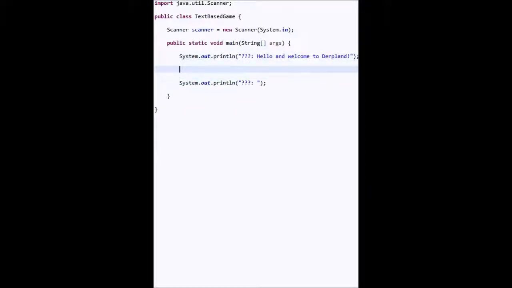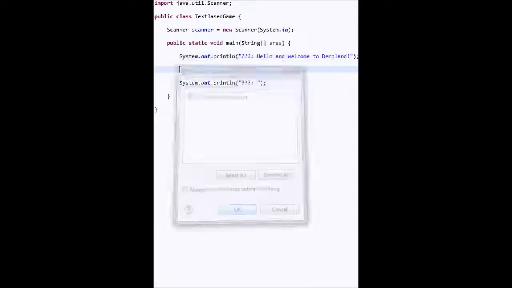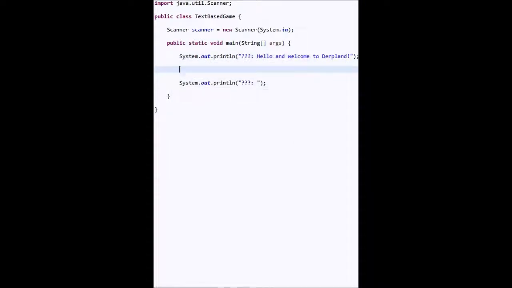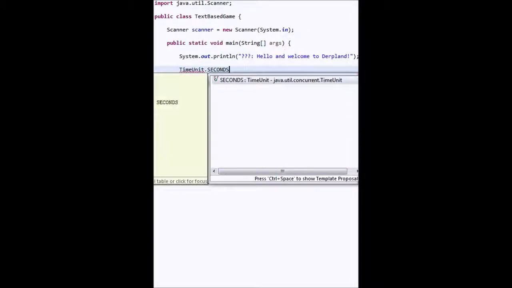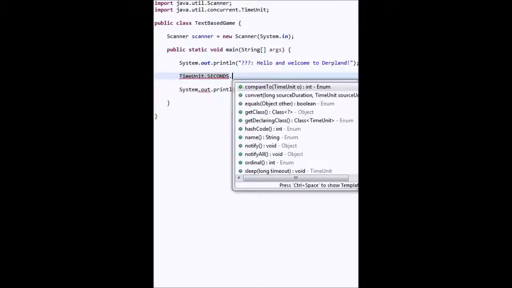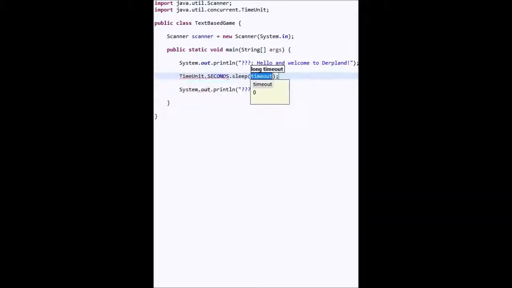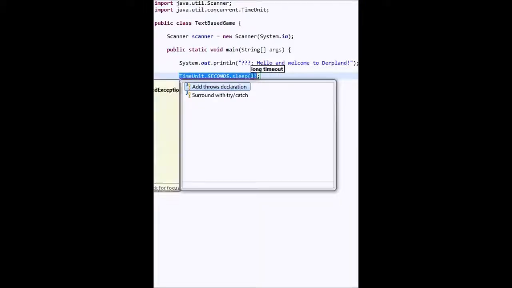And now we're going to make a delay between these, because if we just ran this at the moment, there'd be no delay between these two. It would just say hello and welcome to Derpland. So now, instead, we're going to do TimeUnit.SECONDS in capitals. As you can see, it comes up with a suggestion there, and then we're going to do sleep. This basically means it's going to time out for a second. Now it's going to ask us to import something.